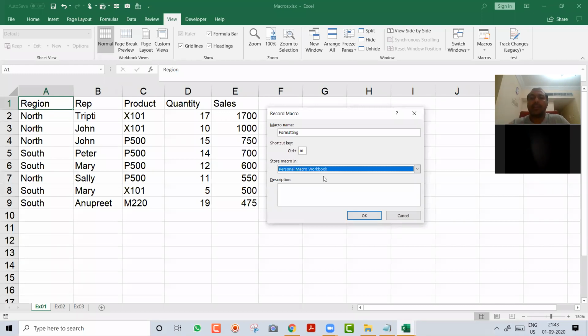Okay, so as of now, I will take this workbook. In this workbook also, if you keep this file open and open another Excel file, the macro will work in that. So I mostly prefer this workbook.